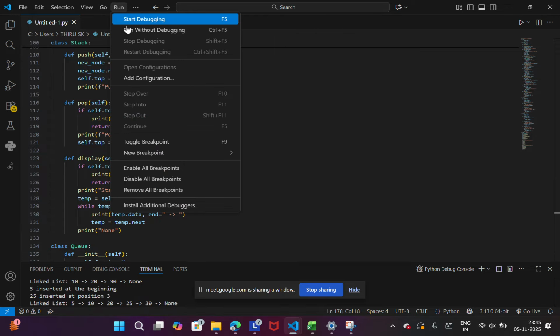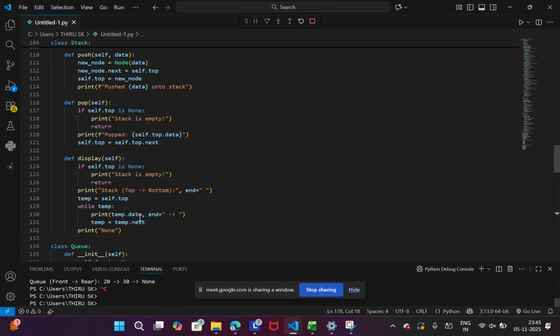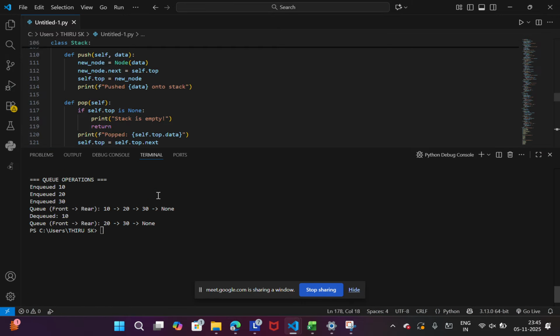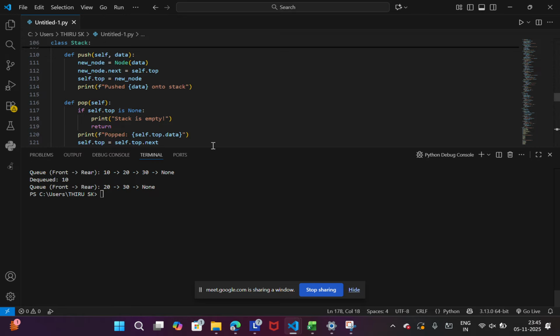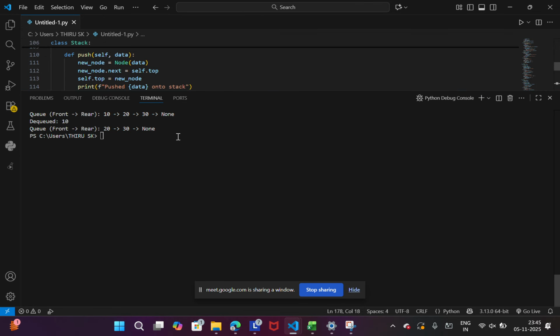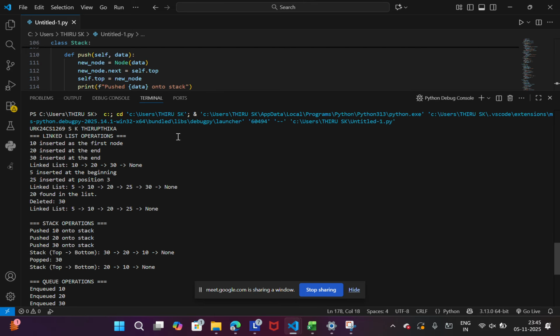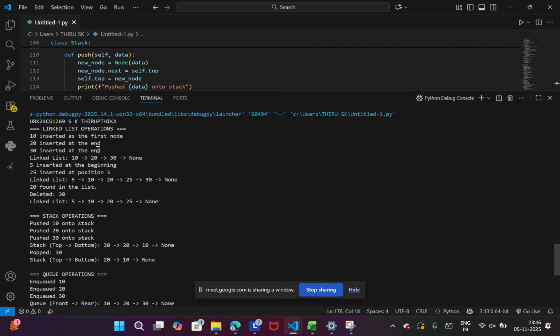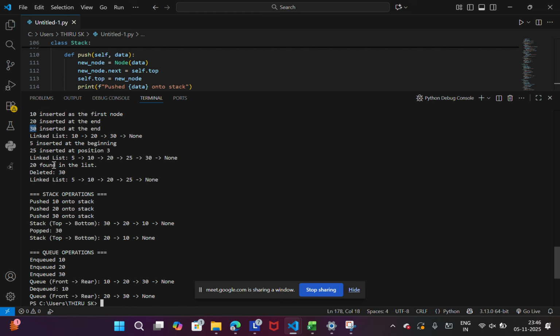So now let's see how it runs. Okay, so first it lists out the operations. 10 is inserted first, 20 is inserted, then 30 is inserted. Followed by that, the linked list will look like this. As I told, as there is no further element attached next to it, it looks like none.